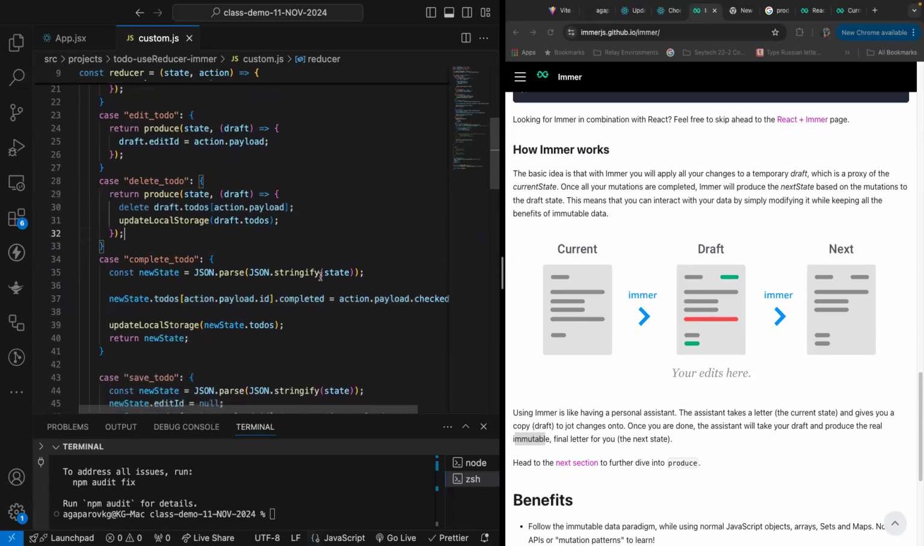So it will also be less code, right? Yeah, of course. It's going to be very less code.